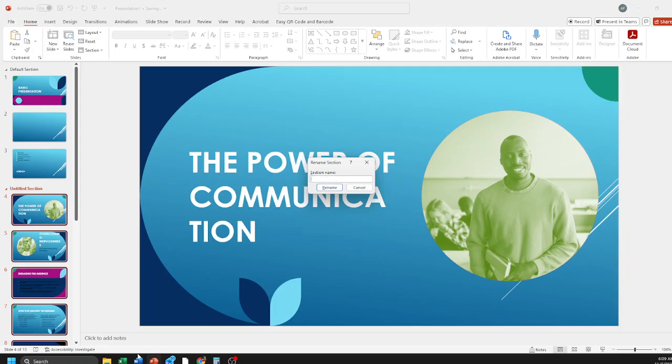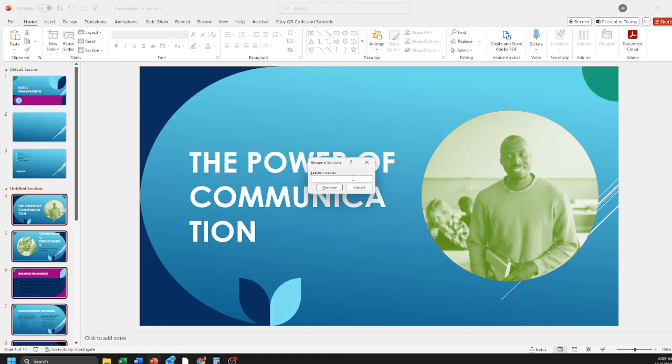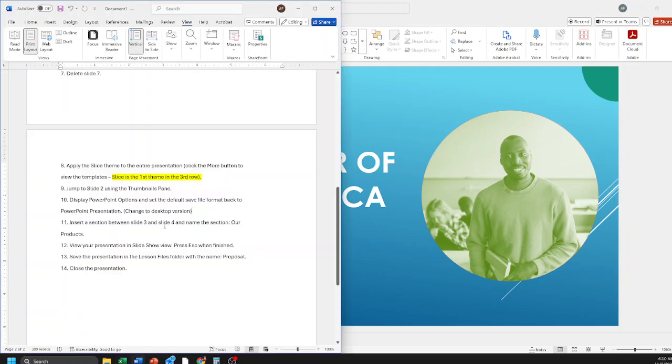something different. Come over here. It says insert a section between slide 3 and 4, and name the section Our Products. So come over here, and we're going to name it Our Products. Okay, and say rename. Now there's a section there called Our Products. Let's come back to the instructions over here.